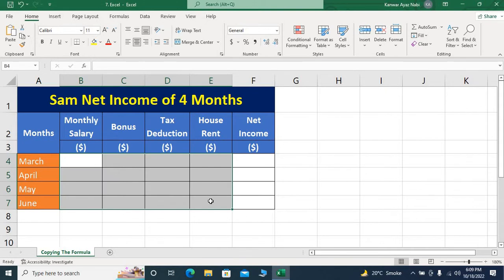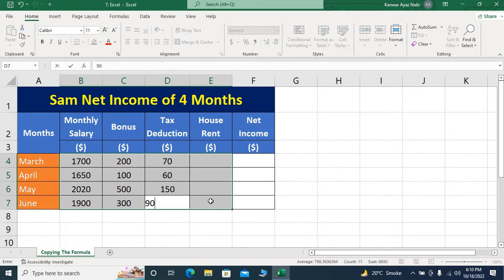Assume the monthly salary for March was 1700, then finally 1900. The bonus was 200, 100, 500, 300. Tax deduction was 70, 60, 150, 90, and house rent was the same throughout the period, which is $500.